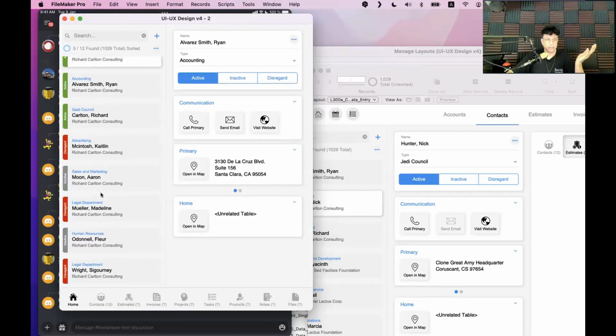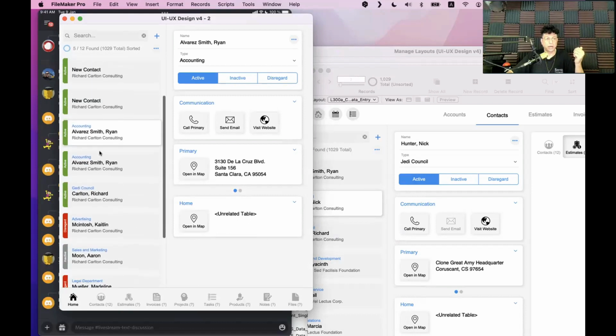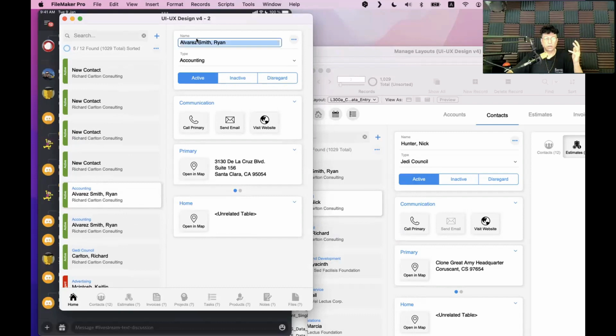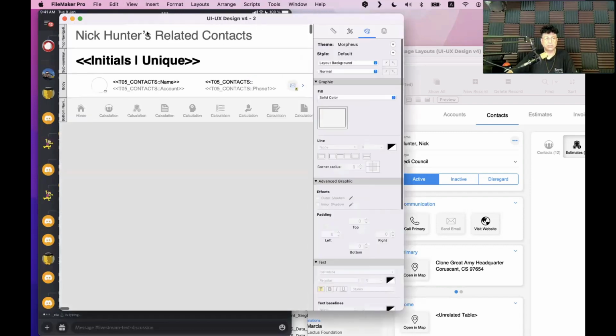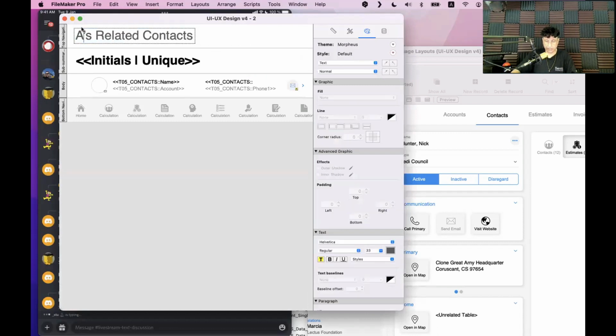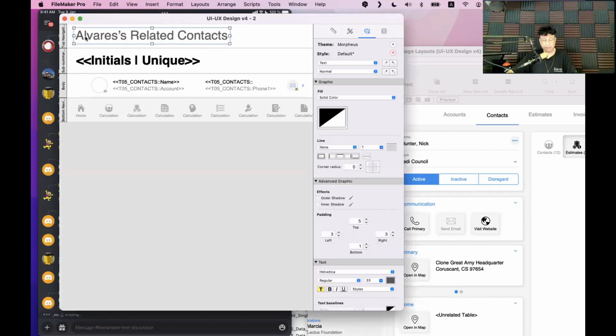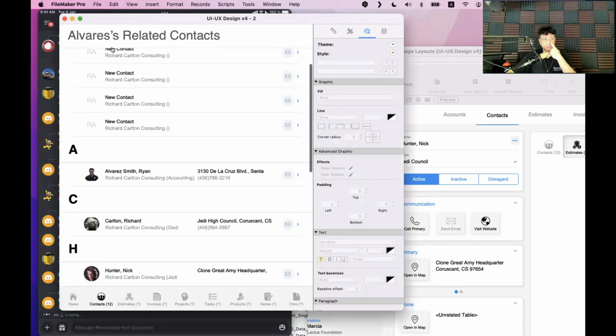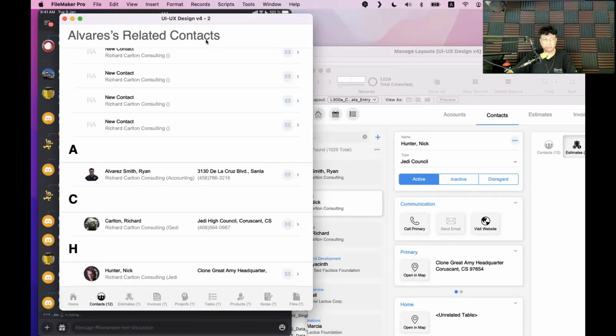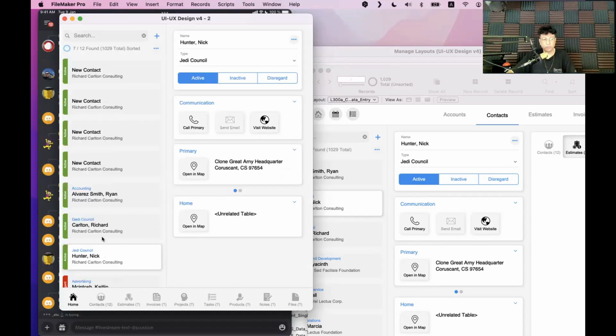Oh, I'm not there anymore. But anyway, I don't know why it's there. Alvarez, whatever. So you understand, you put the name here, so it's Alvarez Smith. So let's say this is the dynamic, Alvarez related contacts. So if you change this, it will be Carton related contacts. So those are related contacts.